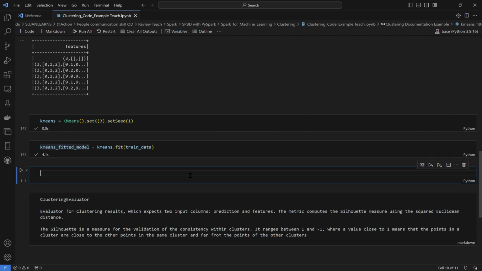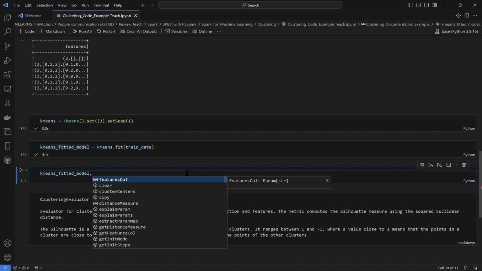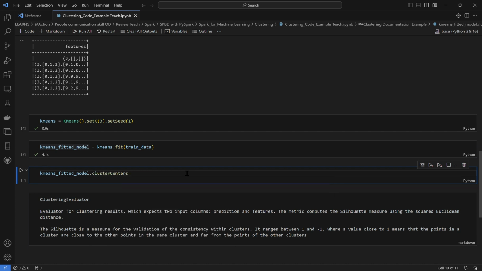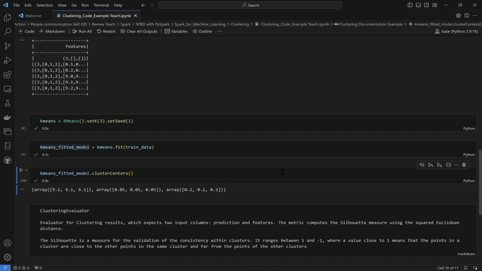Once it trains on the data, we can look at the cluster centers that it describes based on the data it just trained on. And we'll look at the cluster centers. This should give us the cluster centers for the data we just ingested.